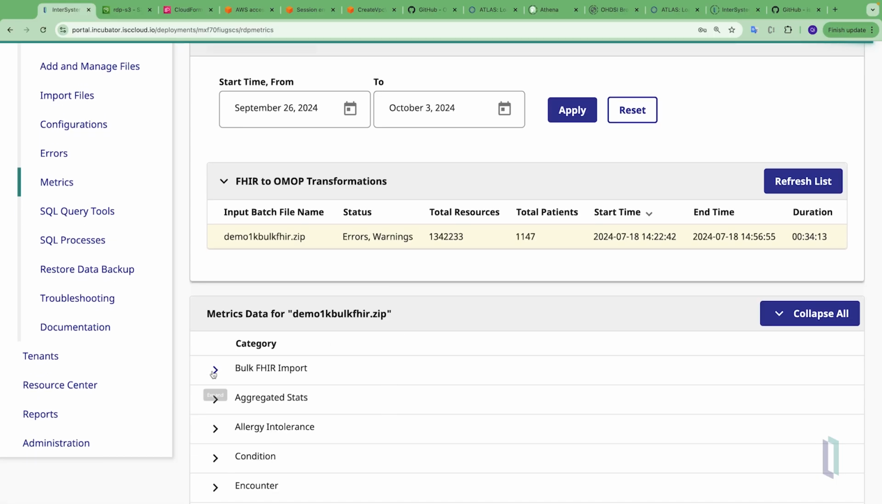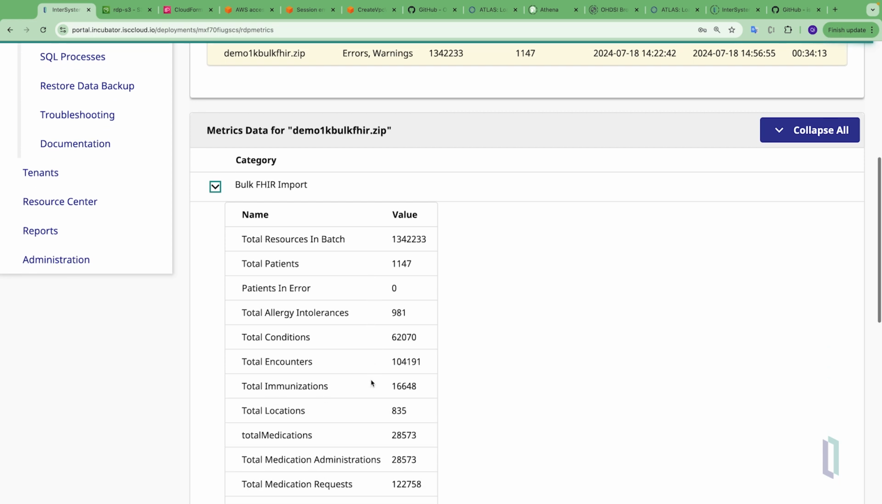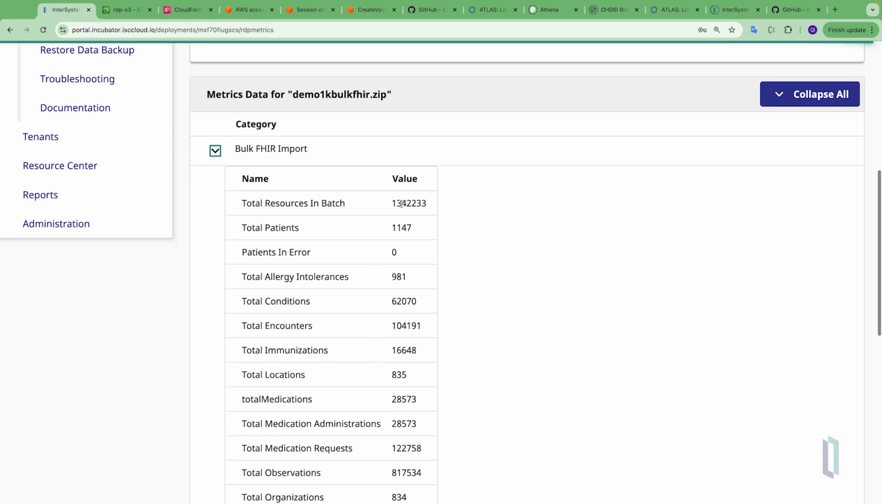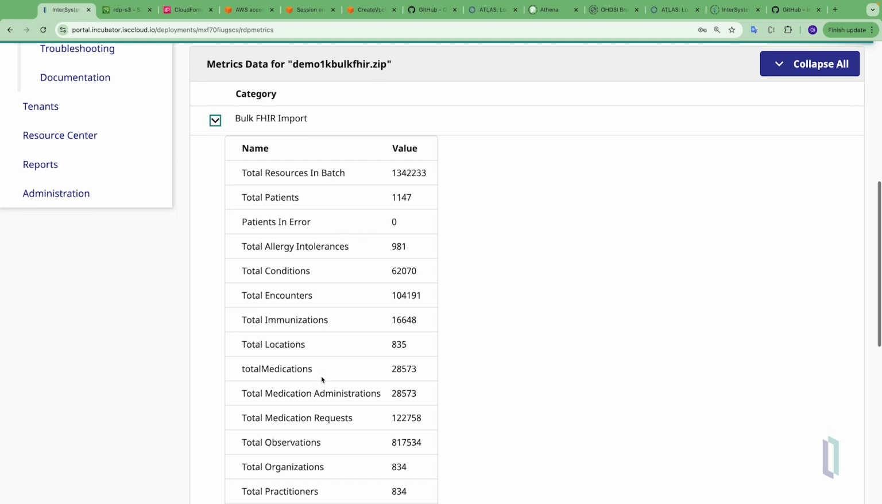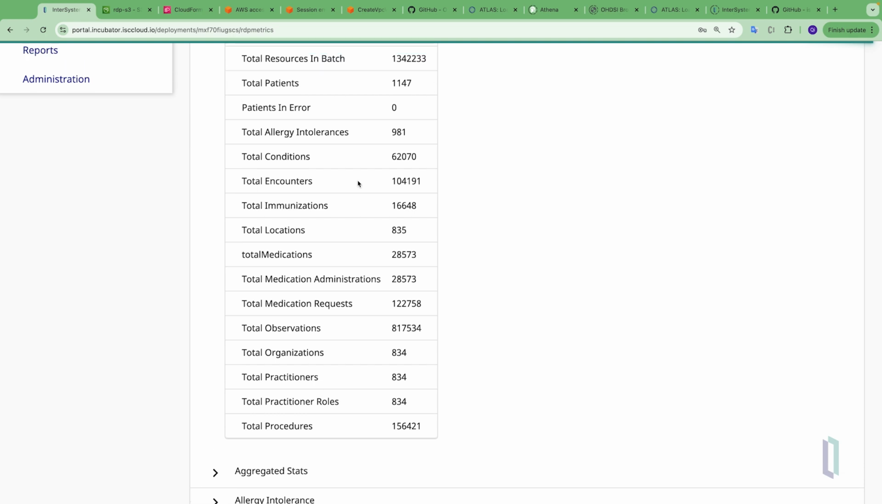Once you select this item, it will show you several metrics regarding the data that goes into the pipeline. You'll see how many patients are in the file, how many total resources. Earlier we said there's about 1.34 million. Are there any patients that have errors? Zero. That's good. On the other hand, there are many other warnings and so on, but we'll get to that a little bit later.